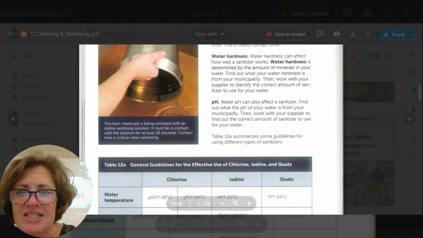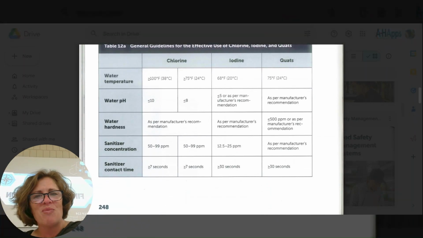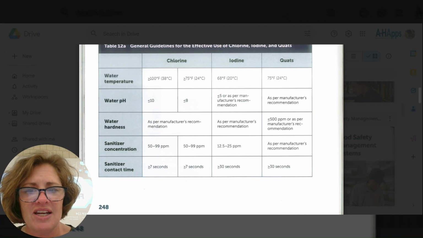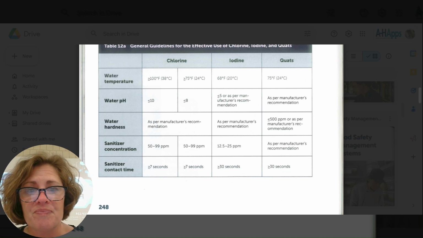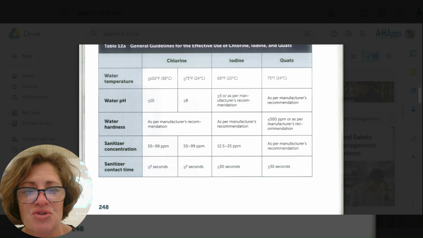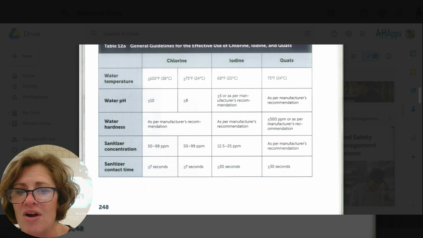Wait a minute, didn't it say? Oh, no, that was iodine. For iodine, the water temperature must be at least 68 degrees Fahrenheit. The water pH, if it's greater than 5, or per manufacturer's recommendations. Water hardness, per manufacturer's recommendation. Sanitizer concentration, we would want between 12.5 and 25 parts per million, with a contact time for iodine of at least 30 seconds.